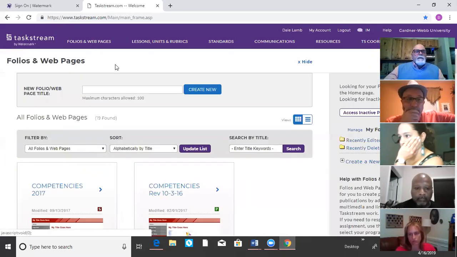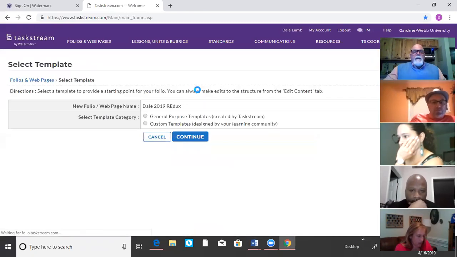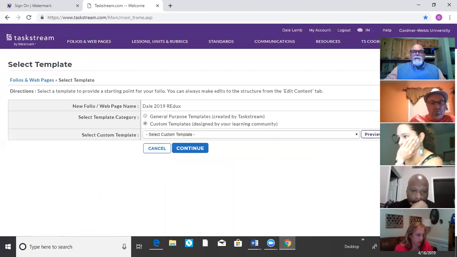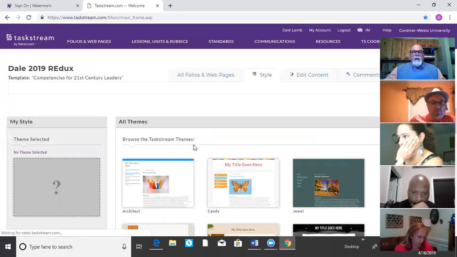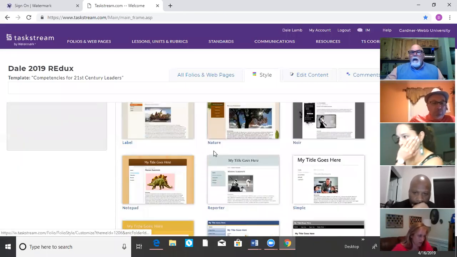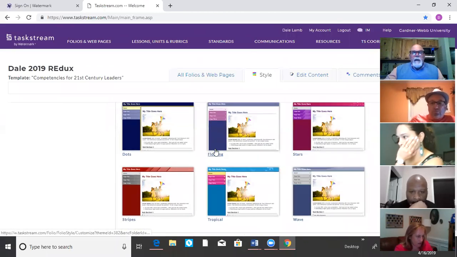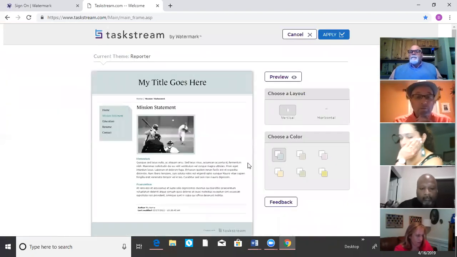When you go to folios and web pages, and when you want to create a new one, it gives you the option, go to custom templates designed by your learning community and do 21st Century Leaders. That's ours. We've got that preloaded. And look at all the different options that you have. There's different fonts. Customize it to what you like. I mean, there's one here with baseball on it. I had it put in here. Where's mine with baseball? There it is. Look at that one.